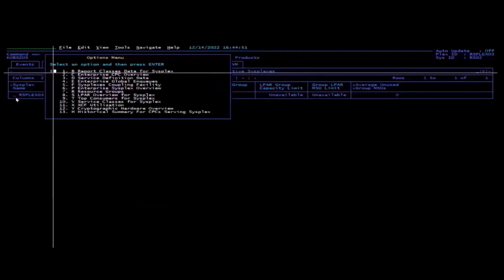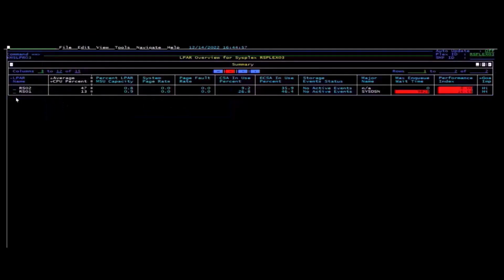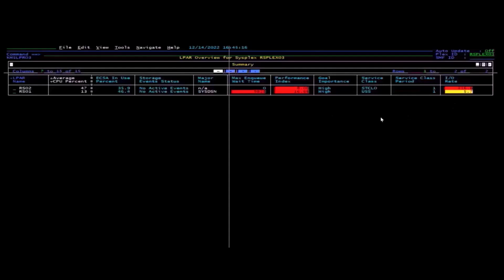So go to option 8 or S from the menu. And here we have the LPAR overview for the LPARs that are in Sysplex 03. And you can see in this case, our radio button is actually red. It's telling us not only do I have data to the right, but I've gotten an alert or an item of concern to the right.